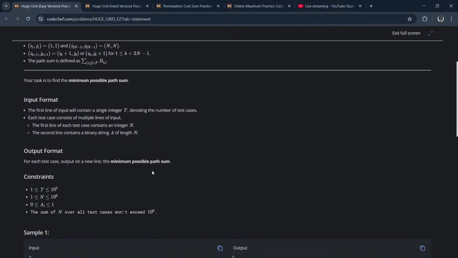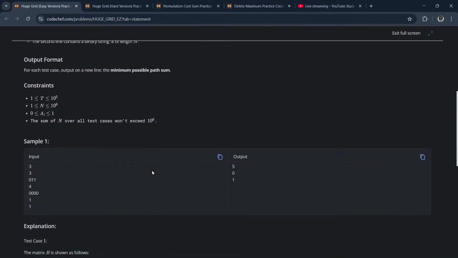Input format: the first line of input contains t, the number of test cases, and then for each test case n. Second line, a binary string A of length n. Output format: minimum possible path sum. Constraints: test cases up to 10^5, n up to 10^6, both in the range of 1 to 10^5 and 10^6 respectively. A of i is either 1 or 0, so it's a binary string basically. The sum of all n over test cases won't exceed 10^6.